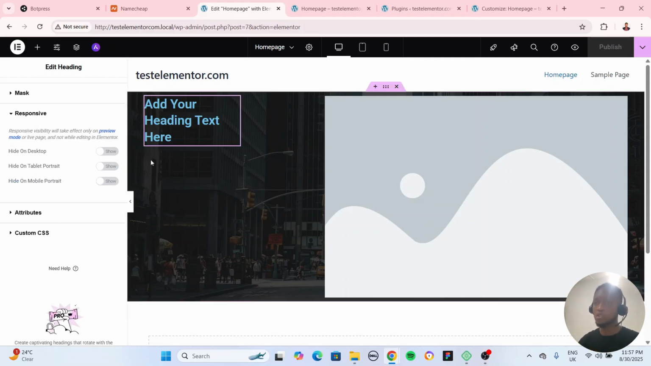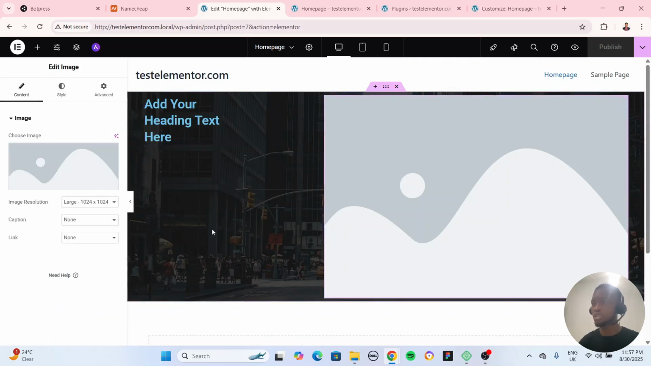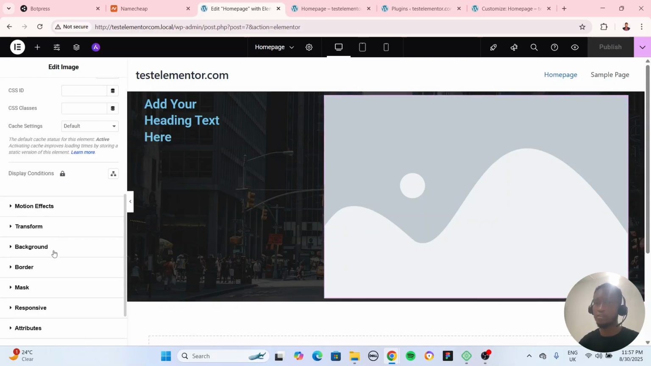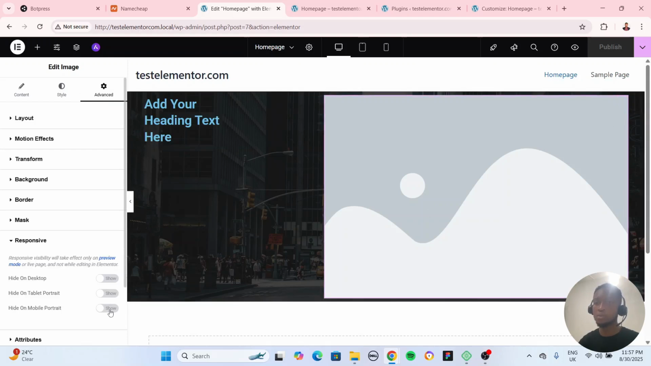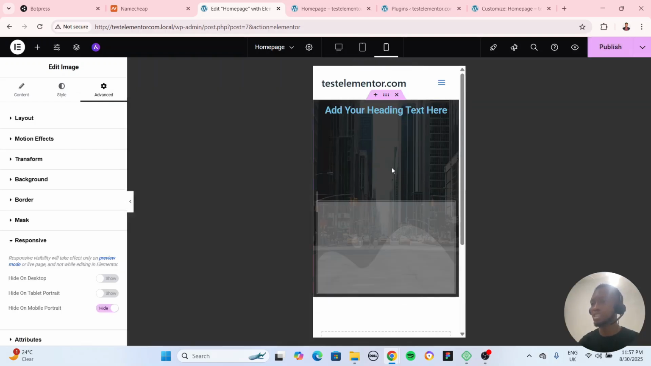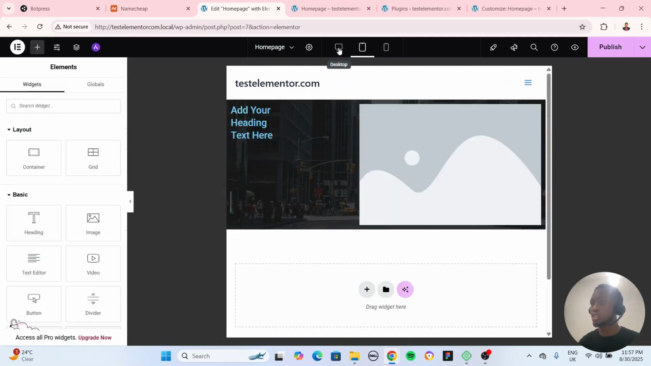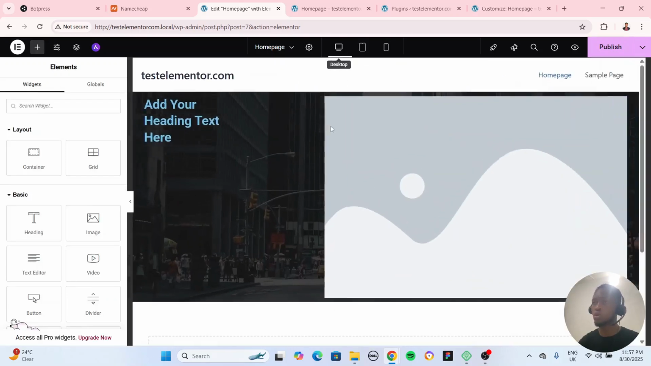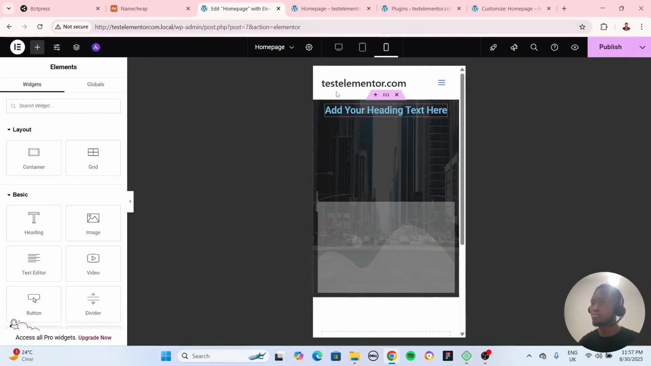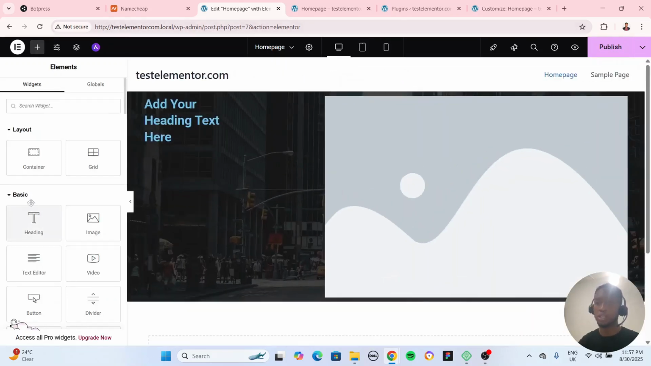So if I want this image to be hidden on mobile, I go to the advanced, then I go to responsive, hide on mobile. Now if I go to mobile, this is hidden. It won't show on mobile, although it's going to show on the iPad and also on desktop, but on mobile it's not going to show. Alright, so that's how we do it for hiding images.